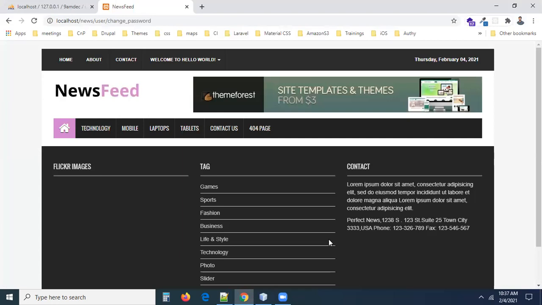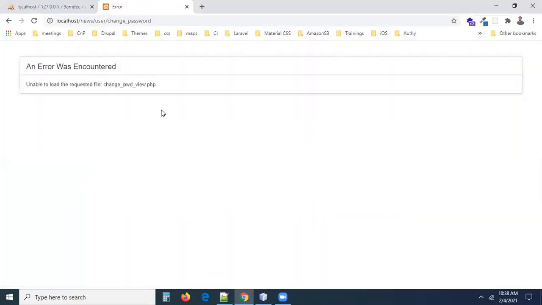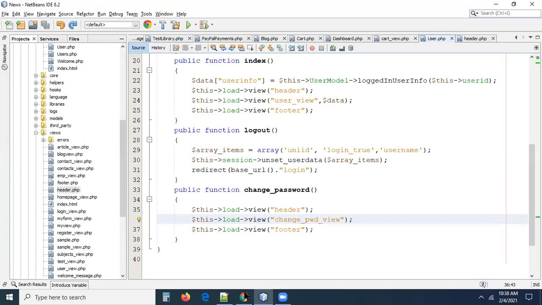In the middle, we have to load the body, guys. To load the body, what do we have to take? Here we have to create a view now. Let me create one view with the name change password view, guys. change_pwd_view.php. This is the file we are going to create. This is the view we have to create. Refresh, it is going to error. Why? Because this view is not available. So go and create the view file.